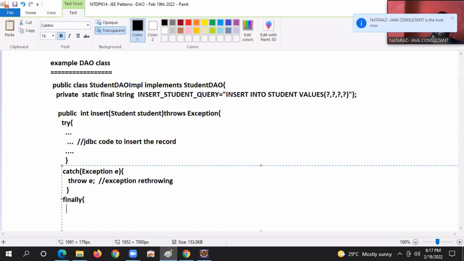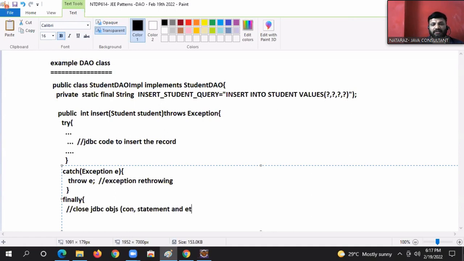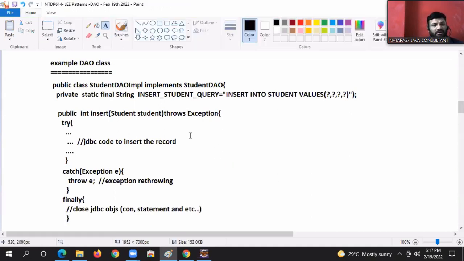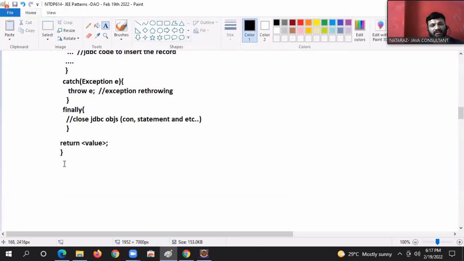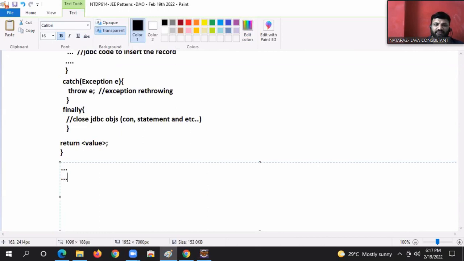Next, finally block. Close JDBC objects: connection, statement, and so on. This is my finally block, guys. Some return, some value. What is that value? That depends upon the last end of the method. Other methods will also be there, code operations related to other methods also.